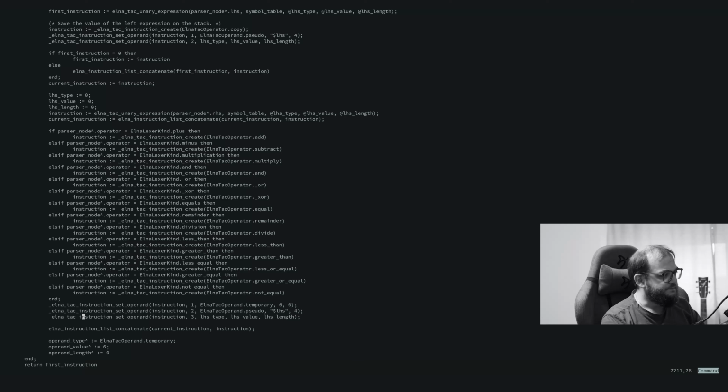And at the end of this binary expression procedure, we create an instruction which copies the value from this LHS variable into a temporary register, and we want to get rid of this instruction. So the instruction itself is created in an if-else-if block or blocks.